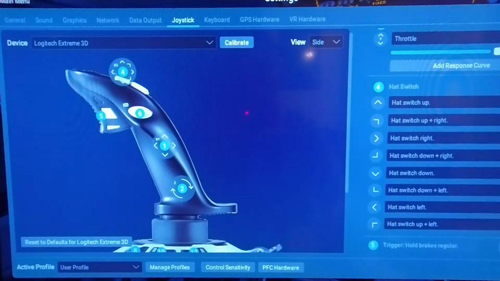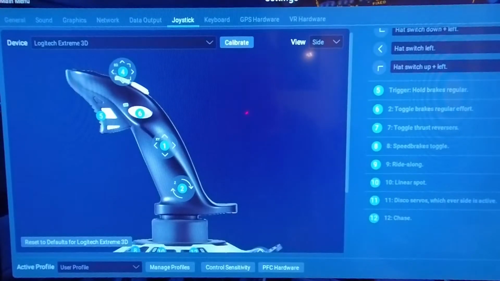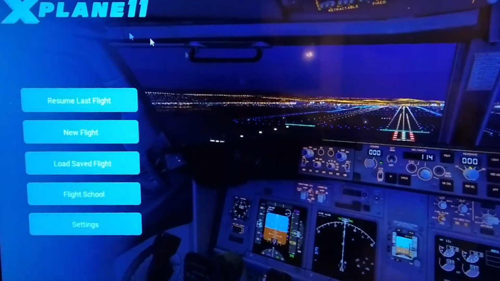So anyway, that's how you set up your joystick, and you can change all these. You can just hit edit on the side if you want to change the function of whatever you want your joystick to do. So it's all customized. Okay, so we're done with that. I'm gonna hit done here.